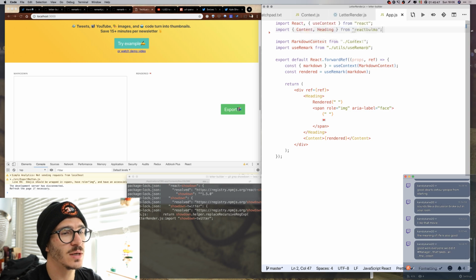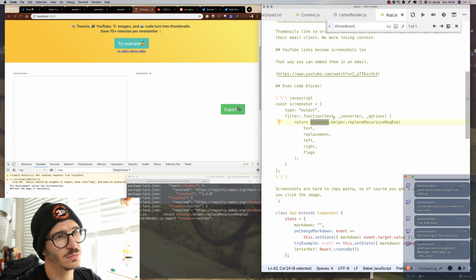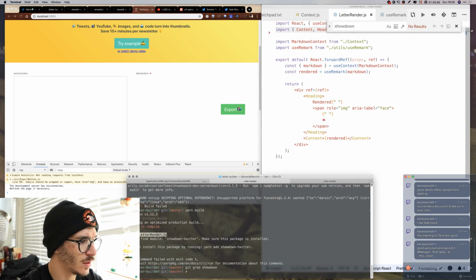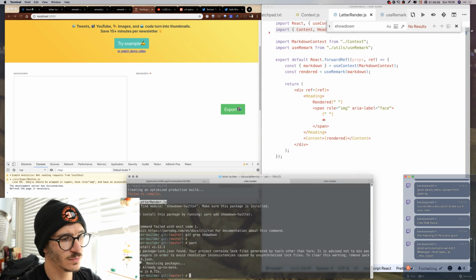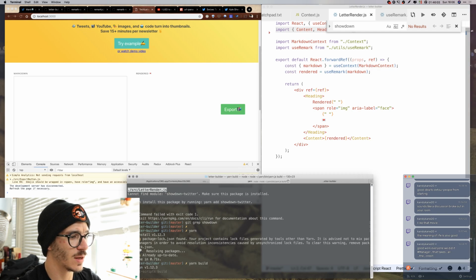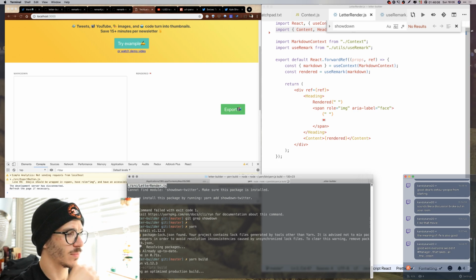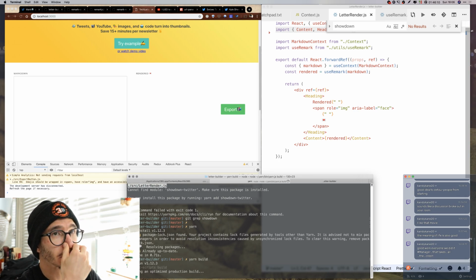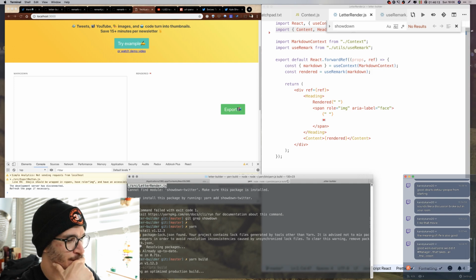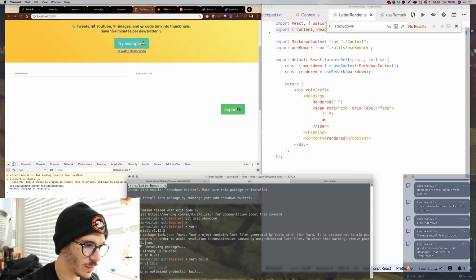And app.js showdown. Okay. Yarn build. I think now it's going to work. So it's building. Okay, so I can now mark this as done.